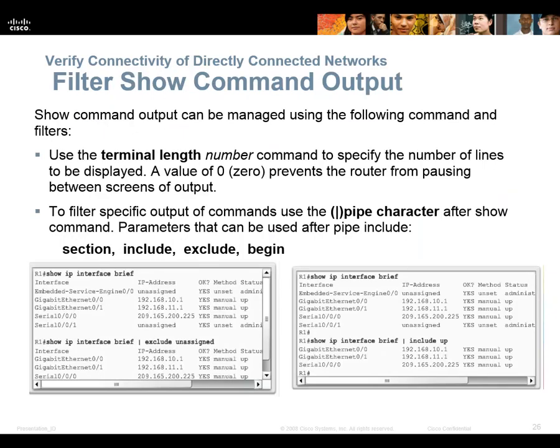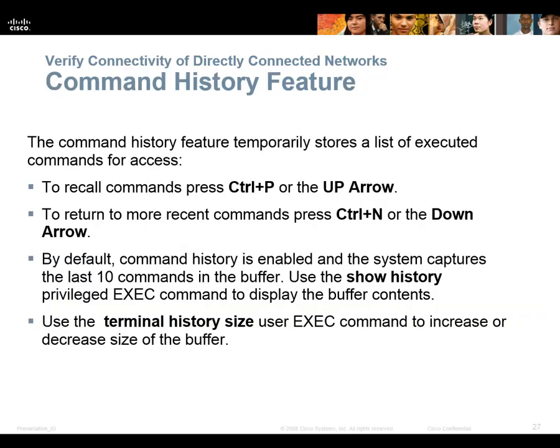The show command output can be managed using the following command filters. If you do a terminal length and a number, it specifies how many lines to show before it pauses and asks you to hit the button to see more. That is often used to stop it a screen at a time if you're going through and looking for something.